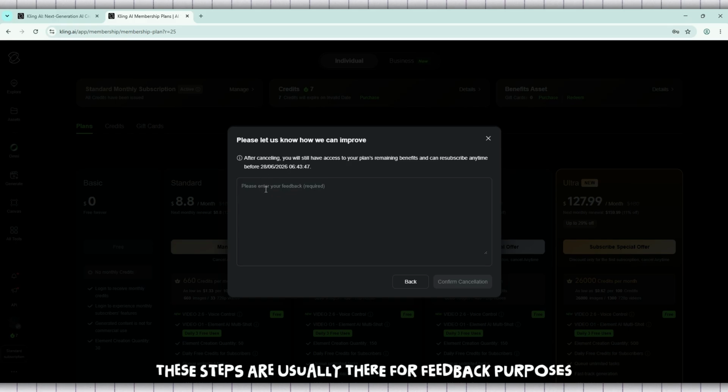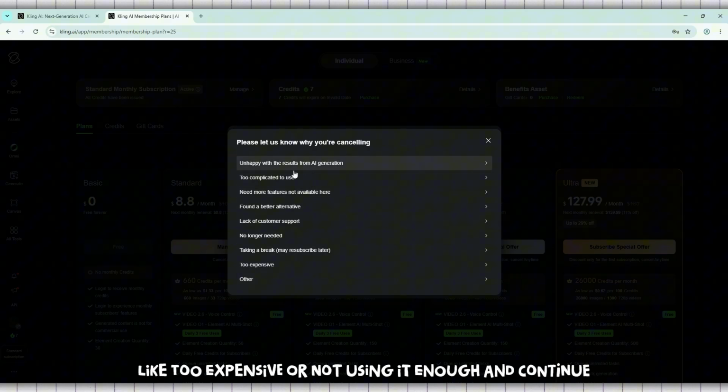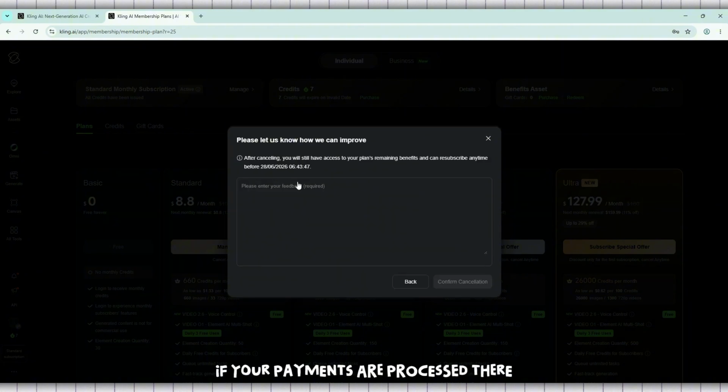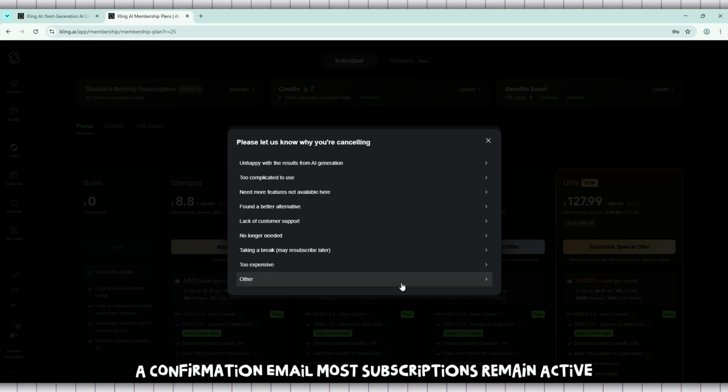These steps are usually there for feedback purposes, so you can often select a simple option like too expensive or not using it enough and continue. In some cases, you'll be redirected to a Stripe billing page if your payments are processed there. If that happens, complete the same process by confirming the cancellation within Stripe. The page layout may look different, but the action is the same. Finalize the cancellation. Stripe may also show subscription details, like billing cycle and next charge date, so you can double-check everything before confirming. When you're done, look for an on-screen confirmation, and in many cases, a confirmation email.